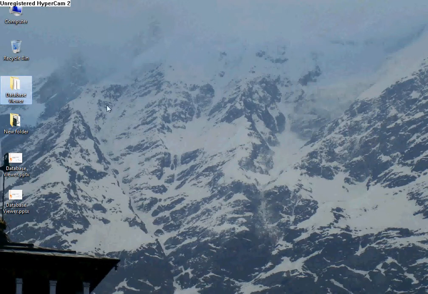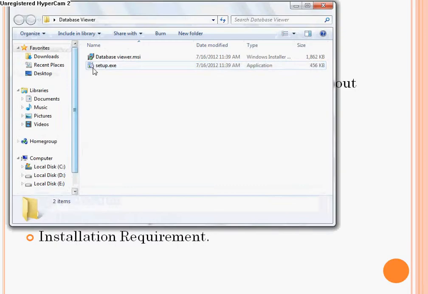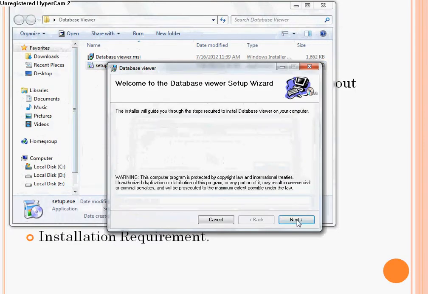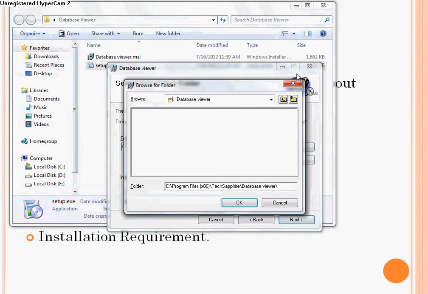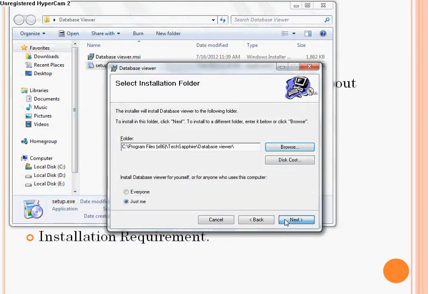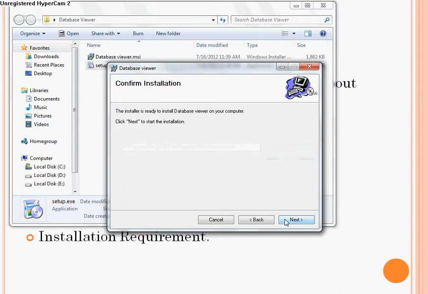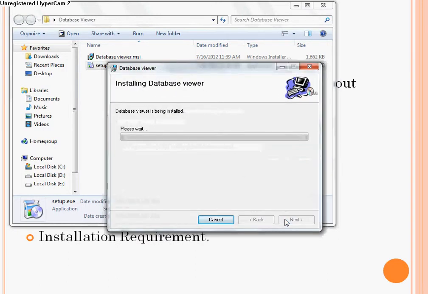Now starting with the installation of our product, we just have to start the setup. We have to press next, and from here we could select our installation directory. By default it is the C drive, in the Program Files folder. Now after I have started the installation, it will take a few seconds. We have to wait for it.